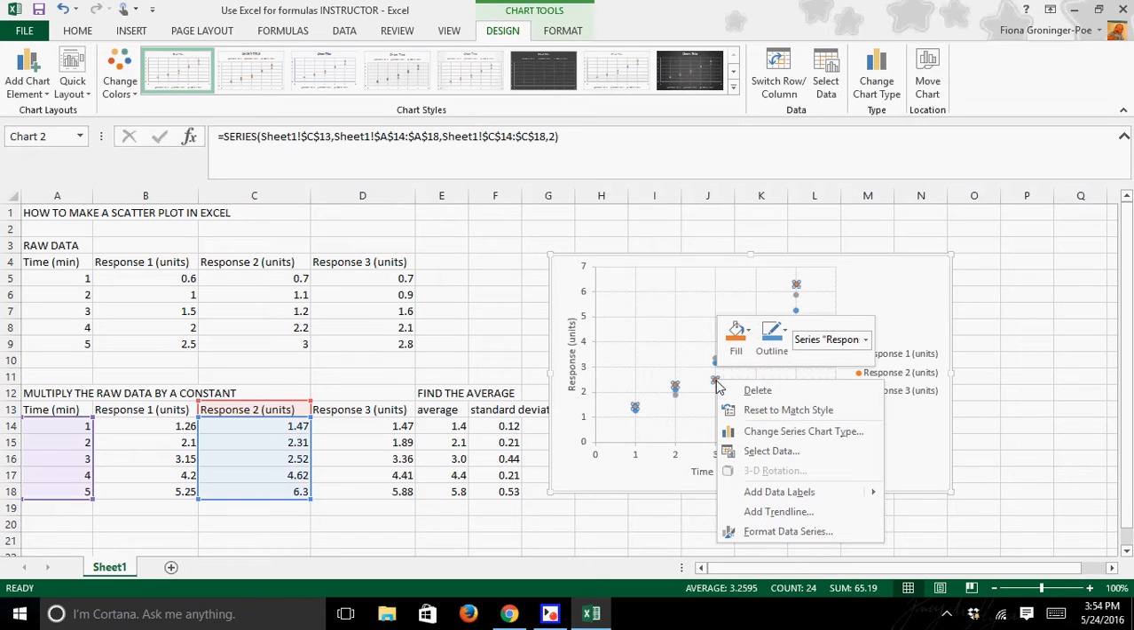And you can see that this pops up a little menu. You can see because we've chosen an orange dot that we're starting with response 2, you can do this in any order, it doesn't matter. So you see on this little menu, our options here are to delete. So we can delete this whole data series. We can reset to match style. We can change the series chart type. We can select data. So if you realize that this is the wrong data and you needed to pick something else, you can click that.